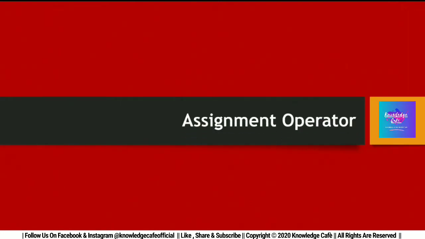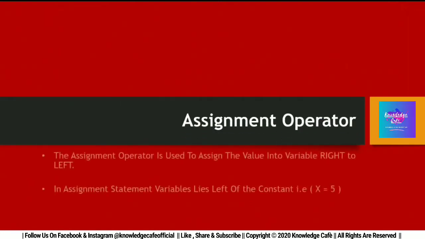Now, assignment operators. The assignment operator is used to assign a value to a variable, that is, right to left. In an assignment statement, the variable lies to the left of the constant. As you can see, x is the variable and 5 is a constant. X lies to the left of the constant.